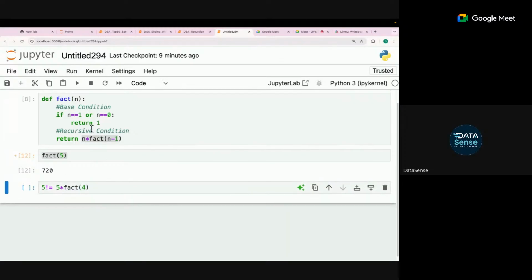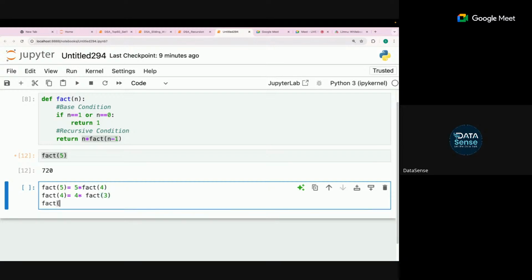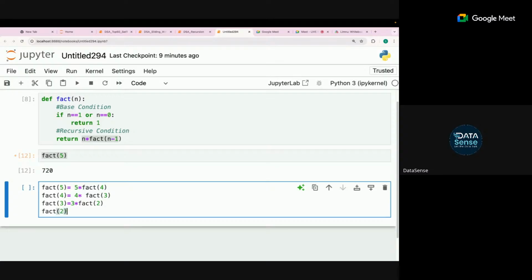It will call the function again, right? So now what will happen? Fact of 4 will be equal to 4 into fact of 3. Okay. Now fact of 3 will be equal to 3 into fact of 2. Fact of 2 will be equal to 2 into fact of 1. Okay. And now I know the base condition.